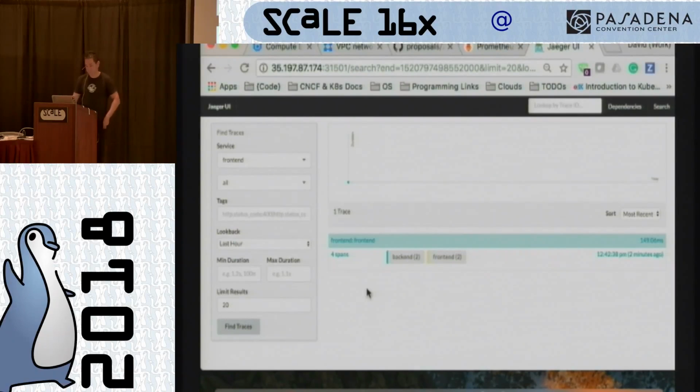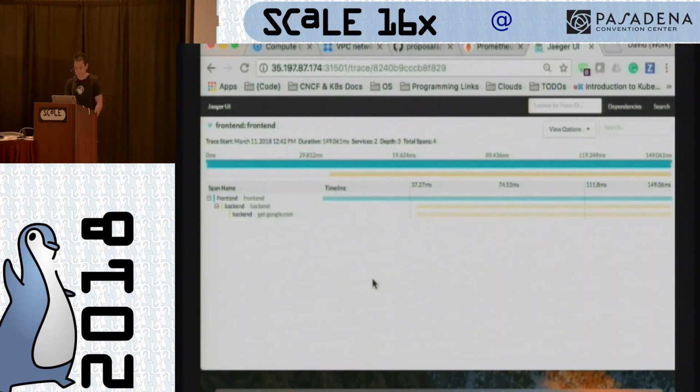Okay, cool. So if we go find traces, and I'm looking at the front end, which is the topmost level for our app, we can see that it recorded 4 spans here, and the time it took was 149 milliseconds. If we click that, we can see the total time it took front end to complete, which is that green, bluish color at the top there.